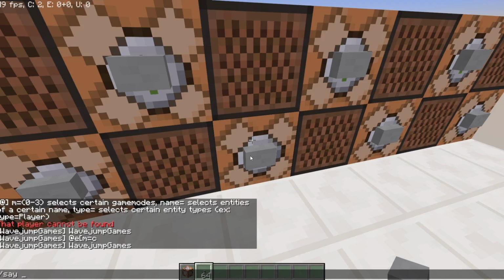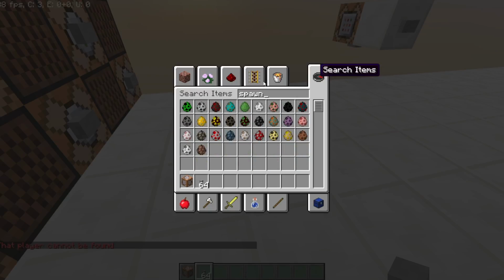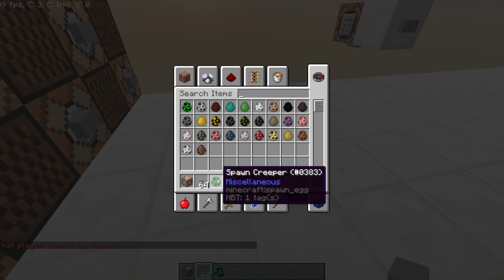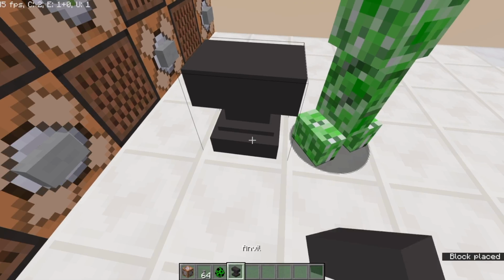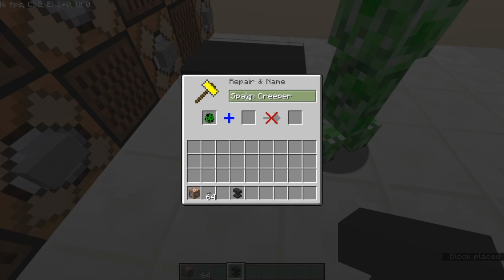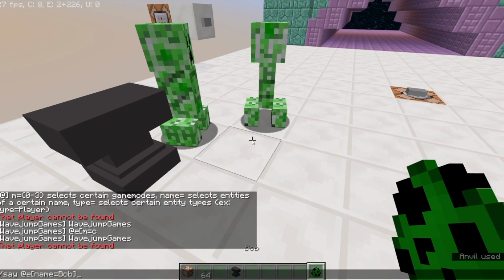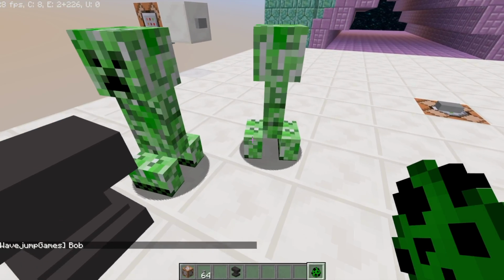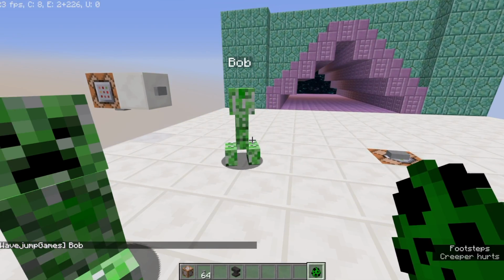You could also do everything with the name, i.e. name is, say I were to do everything with the name Bob, nothing is named Bob. But if we go ahead and grab a spawn egg and an anvil and name this creeper Bob, like so, you will now notice when we run this, it'll go ahead and mention this Bob right there, whereas otherwise it would just say nothing.